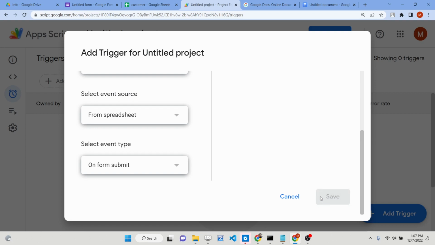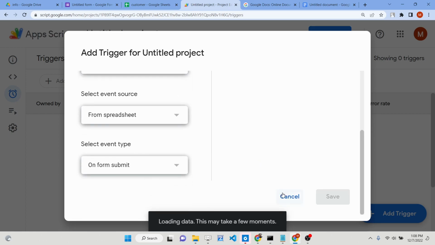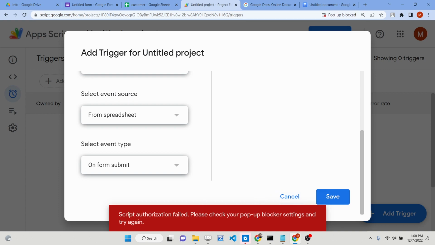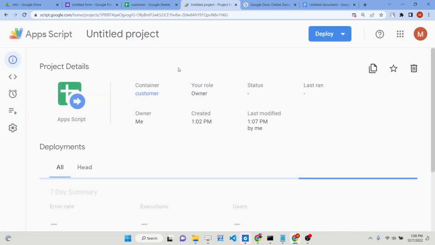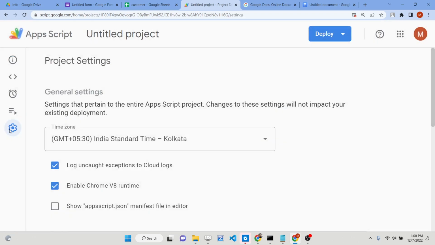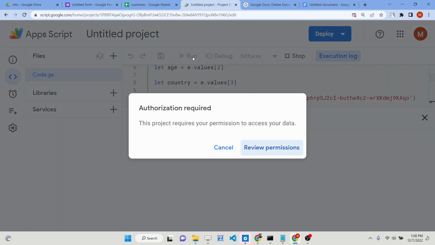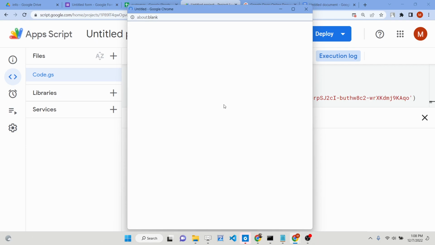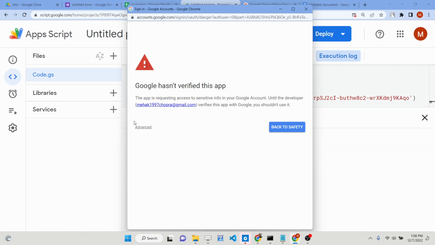Now click on save, and it will ask for the permission. So it is loading the data, so it will take some time here. It is saying script authorization failed. Okay, first of all, guys, as you all know, we need to first run this. So just go to your editor and first run this application. You need to grant the permission. This will first ask here, so you need to grant all the permissions.